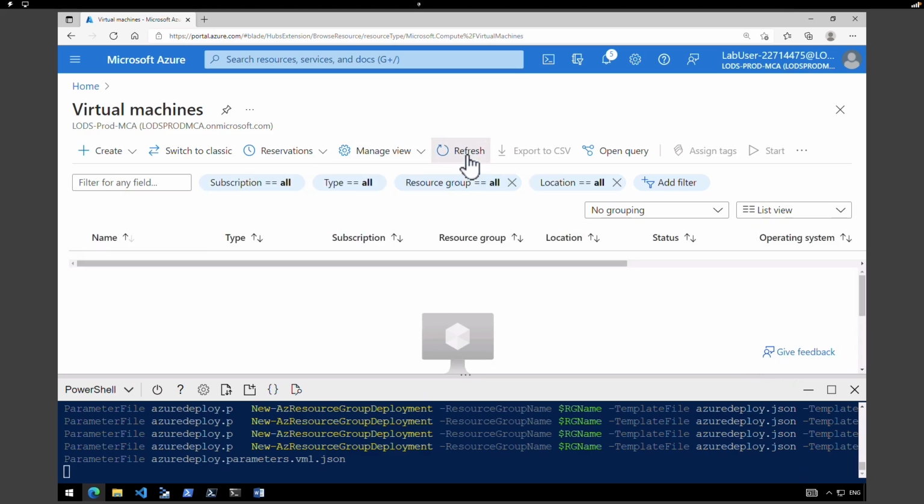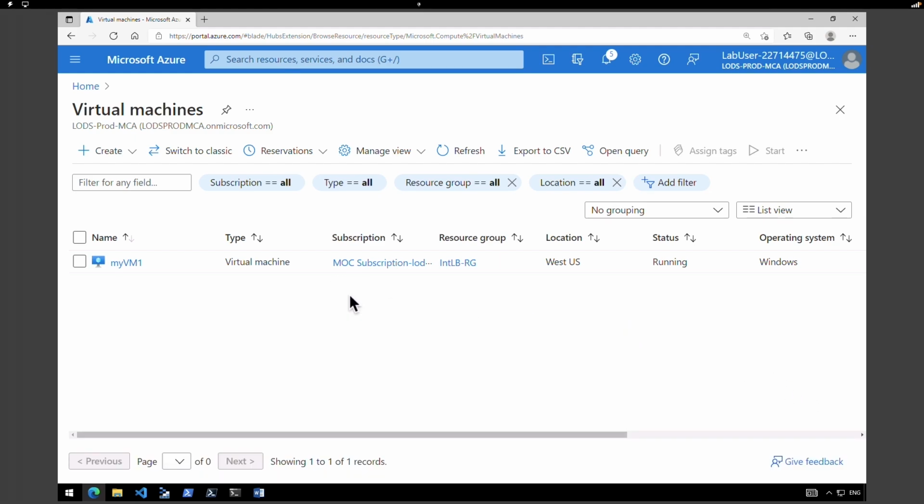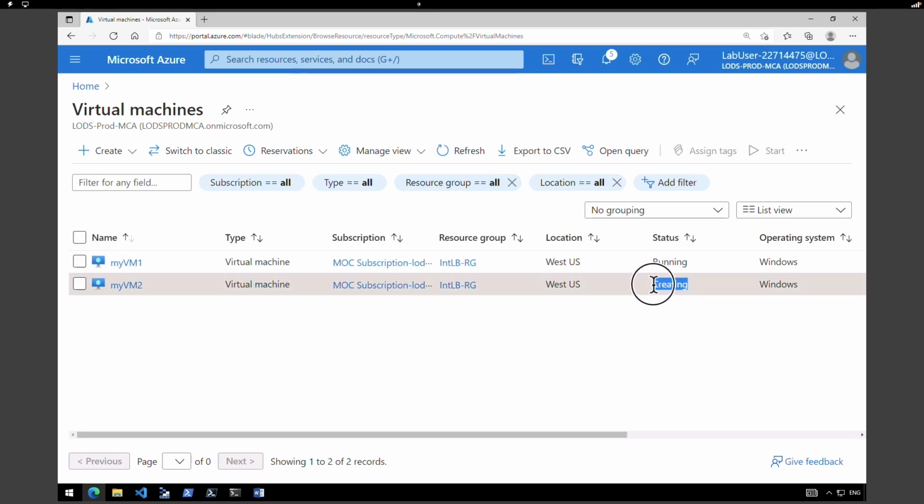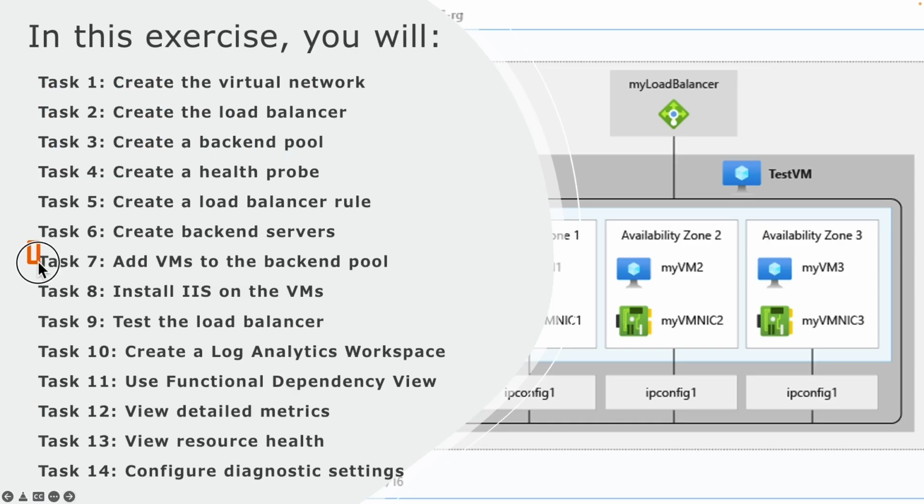Let's do a quick refresh one more time to see if the virtual machines are created. Okay, so our first virtual machine is created and the status is running. So soon we will be able to see other 2 virtual machines as well. Let's see one more time if it is created. Alright, so the second virtual machine is in the creating state. Alright, so all of our backend VMs are created and all of the VMs are in the running state. In the next task, we're going to add all of the VMs we created to the backend pool. Let's go and do that.